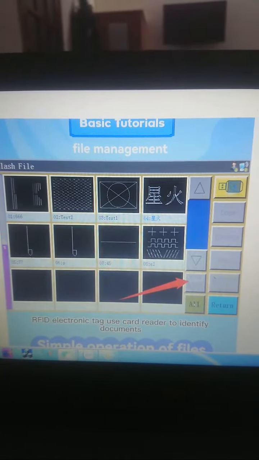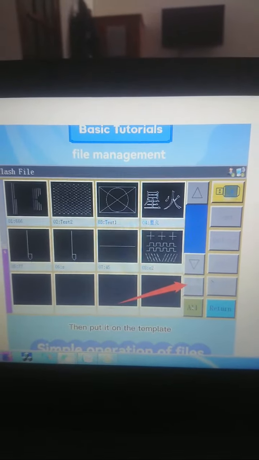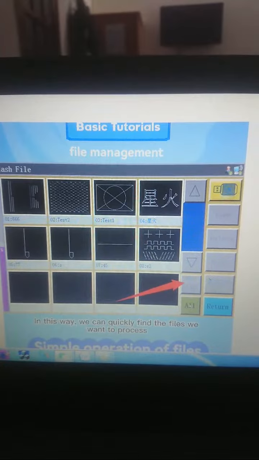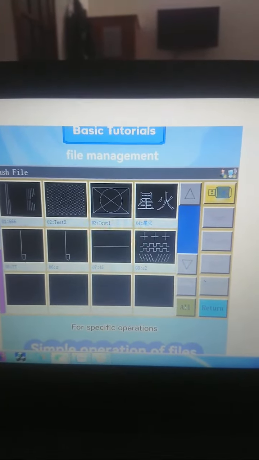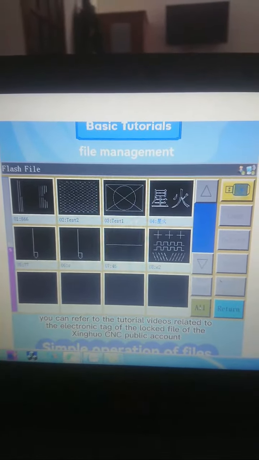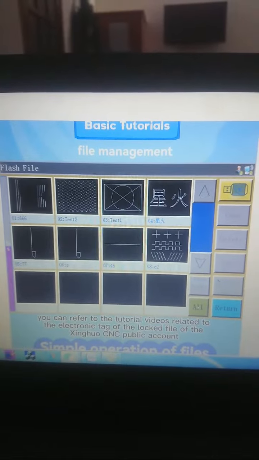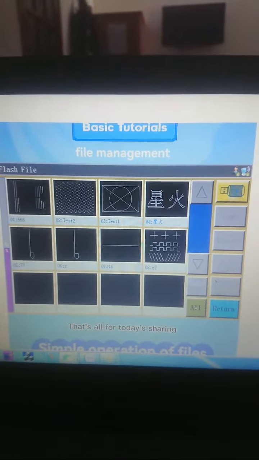RFID electronic tag: use a card reader to identify documents, then put it on the template. In this way, we can quickly find the files we want to process. For specific operations, you can refer to the tutorial videos related to the electronic tag of the locked file of the Shinhua CNC public account. That's all for today's sharing.